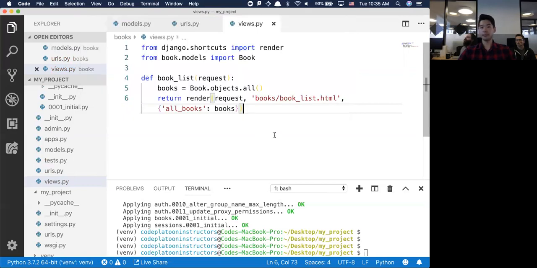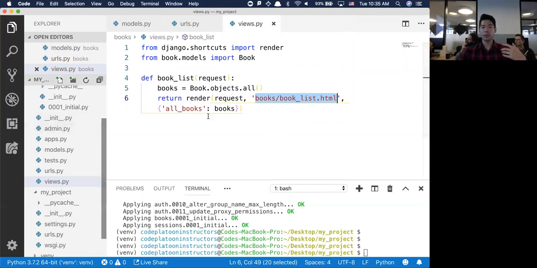All right, so the views, again, the views is kind of like the brains of the whole operation. It talks to the model, and it also passes off all the data to the templates. So I created a template. I said, I'm looking for a template called booklist.html.